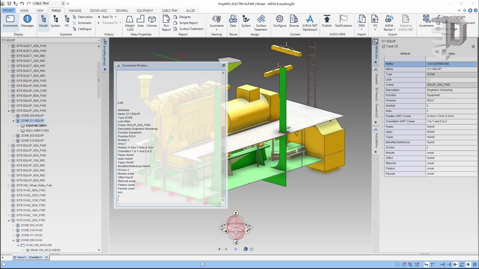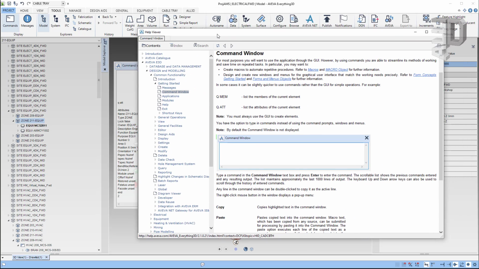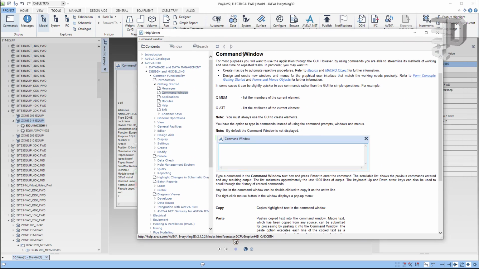For further information on the command line and its commands, it's good to check the manual. With F1, while being on the command line, you will get your information.